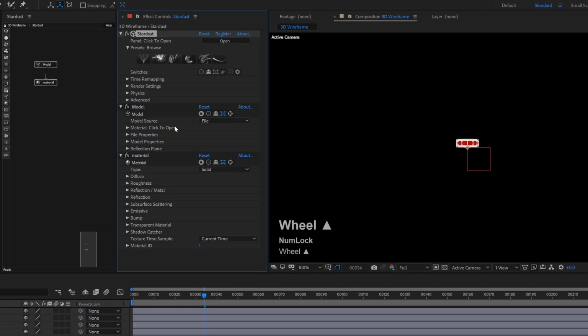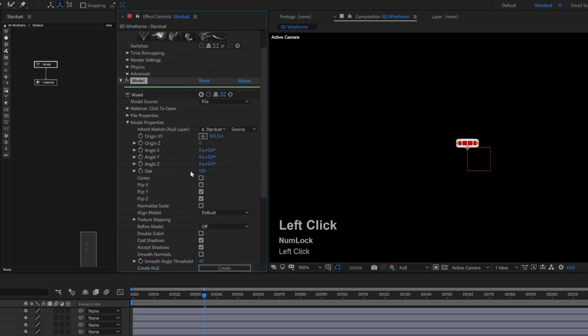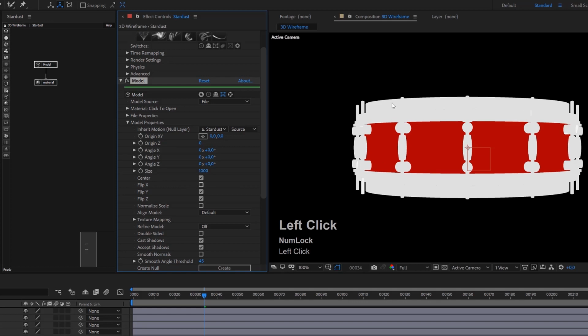Okay, so now you see we have this drum model here, right in the center of our scene. It's quite small, so let me change this. Let's go to my model node here, and in the model properties, I will just make this quite big. So let's set it to 1000. And another thing I want to do is I want to center it, because I want it to be in the middle of my composition like that.